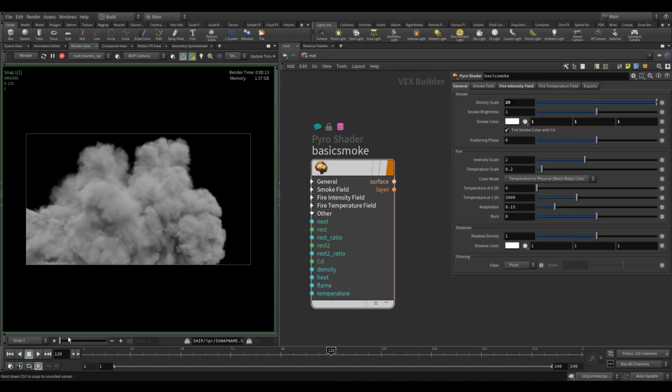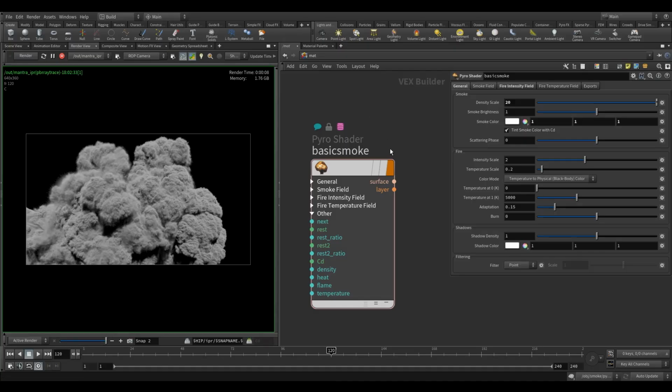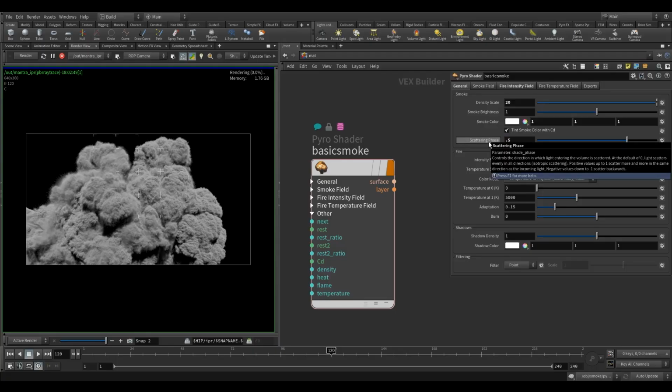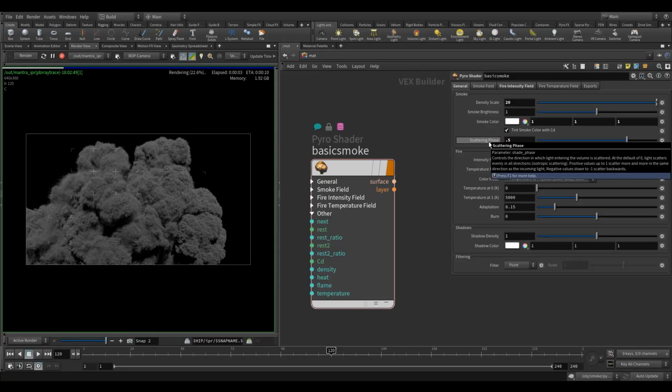Okay, getting a bit more like dust. I'm going to touch this scattering phase, push that to 0.5. So that's basically, if we take a look at what it says, controls the direction in which the light entering the volume is scattered. At the default of 0, light scatters evenly in all directions, isotropic scattering. Positive values up to 1 scatter more and more in the same direction as the incoming light. Negative values down to -1 scatter backwards.